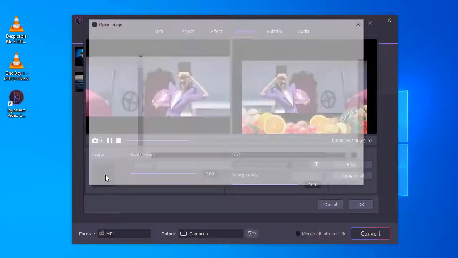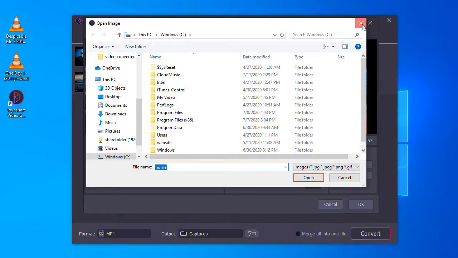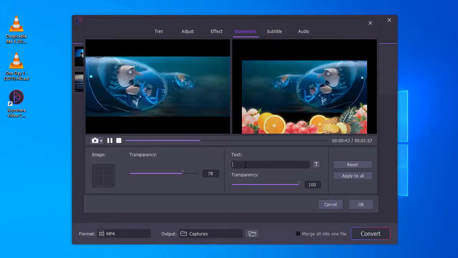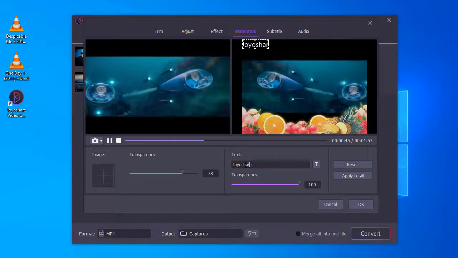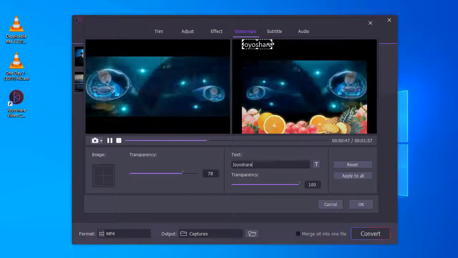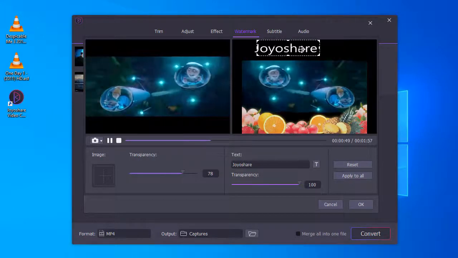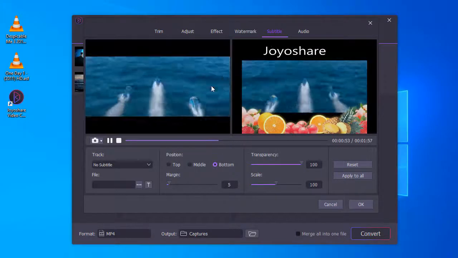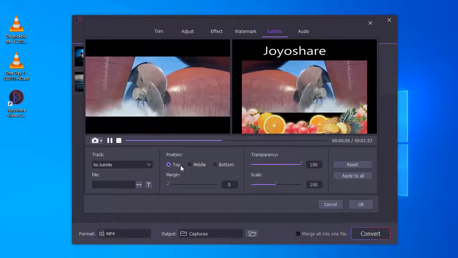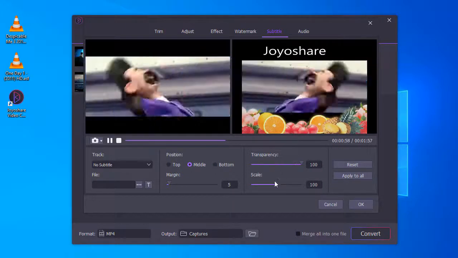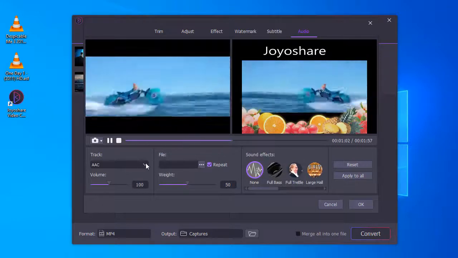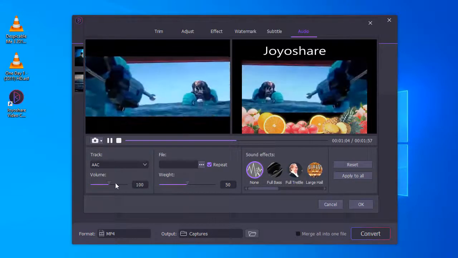You can also insert image or text watermark. Adjust subtitle forms. And adjust audio track.